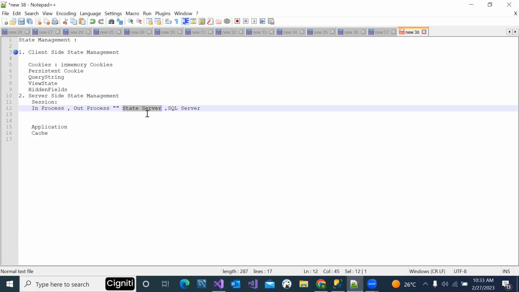The lifetime of the state server depends upon your system. If the system is restarted, the state server will also be restarted. So everything that is there in the state server will be lost. And if you want to keep it for a long time, irrespective of these things, then you can store it in the SQL server. Any questions, guys?